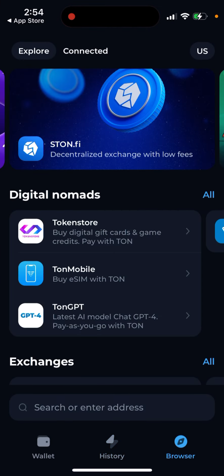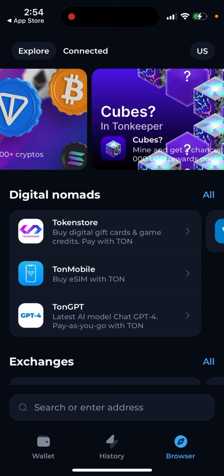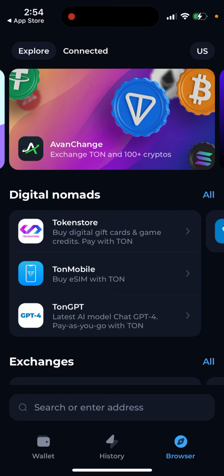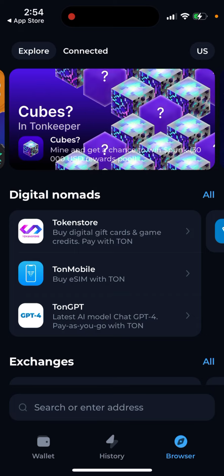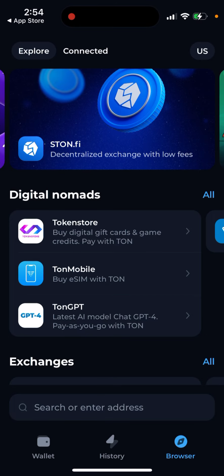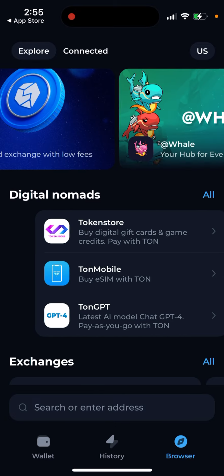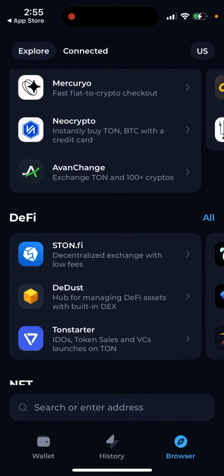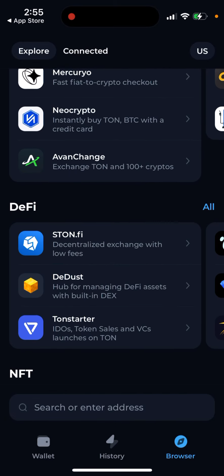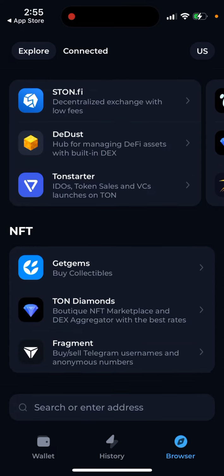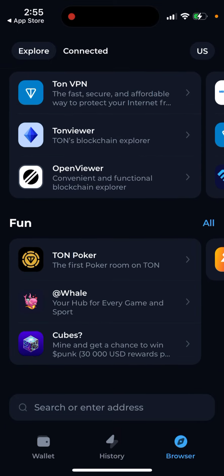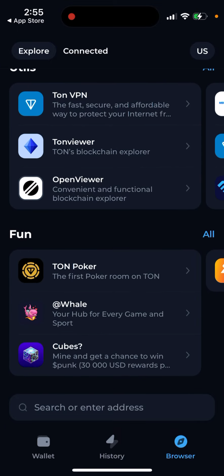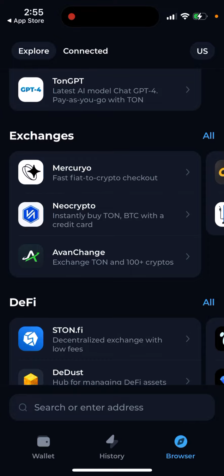Also, there is a browser, so there is the whole like marketplace. There are a bunch of apps here where you can buy eSIM, for example, buy digital gift cards, Ton GPT, Ton VPN. So a whole kind of like an app marketplace based on Ton, crypto, DeFi, NFT. So yeah, pretty cool. So you can just find it out here in the browser.